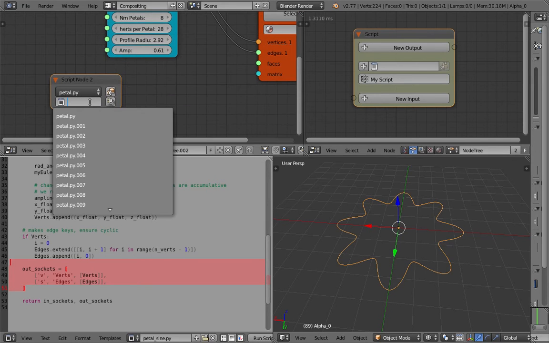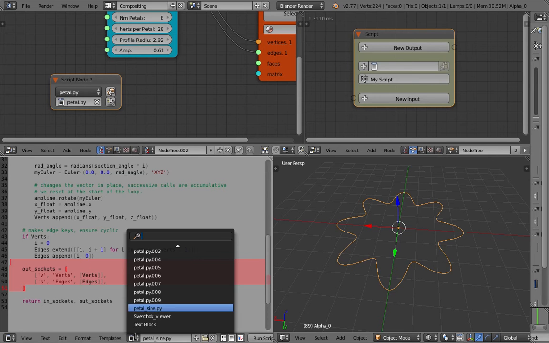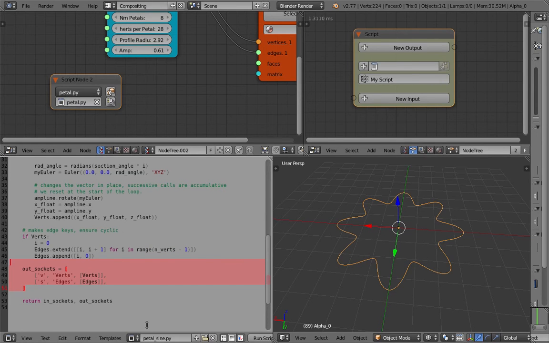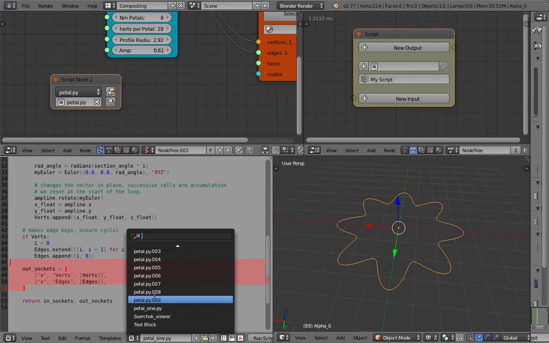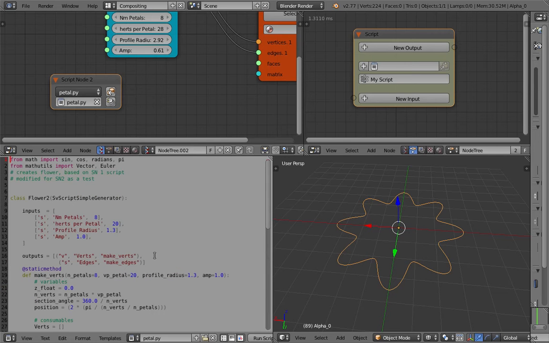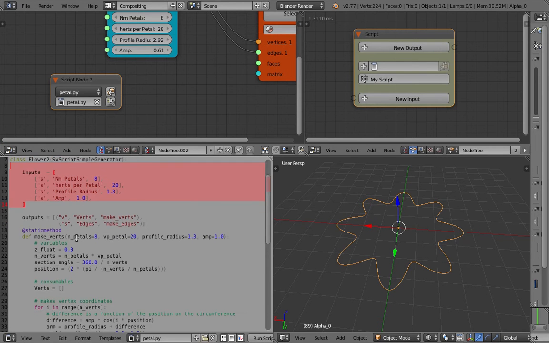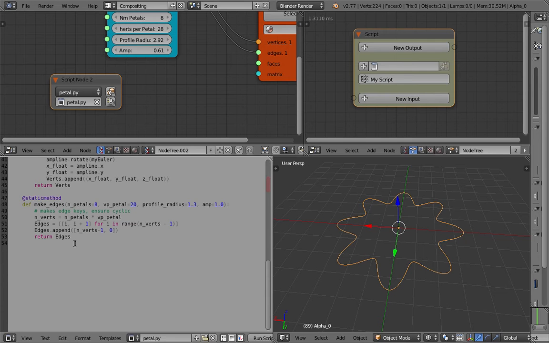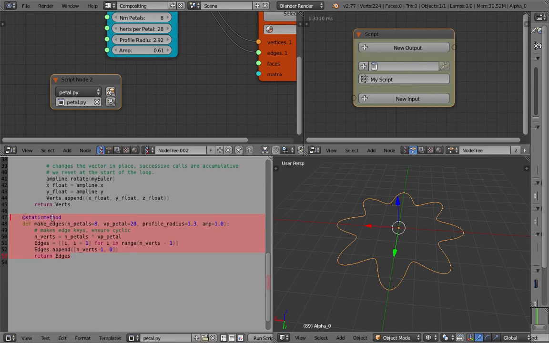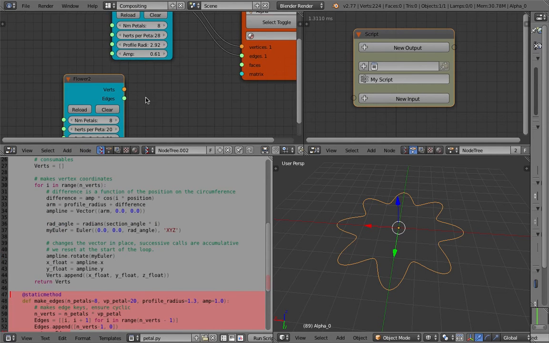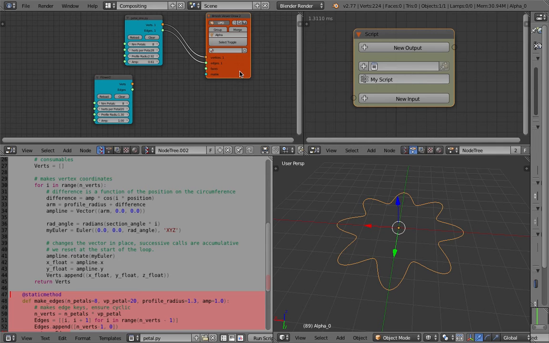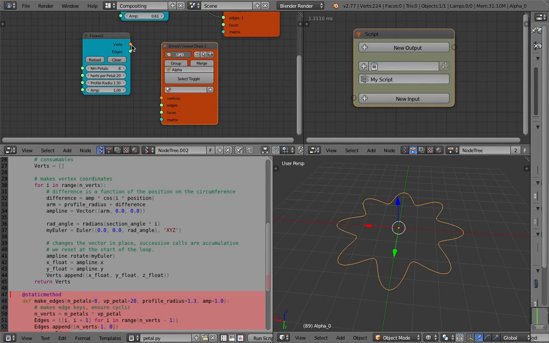It's not loading. Oh, it's there. Sorry. Pedal. Let's have a look. Pedal sign, and then pedal.py. So this one is using class, and there's this input, output. It's probably more elegant. Return edges. I believe it's doing the same thing. Let's have a look.